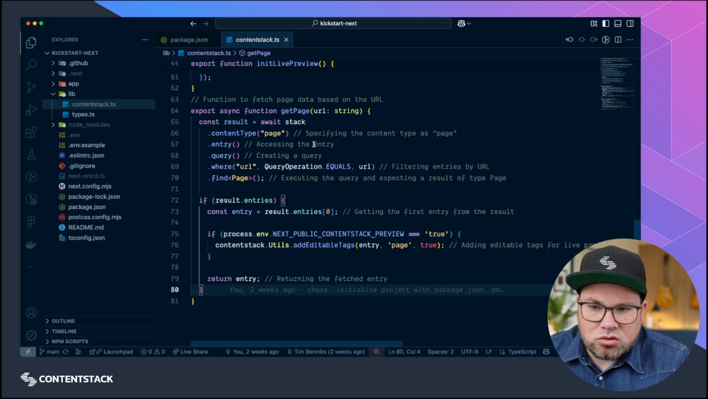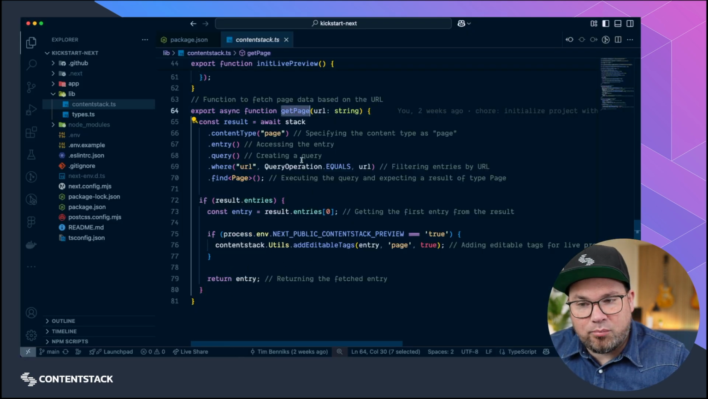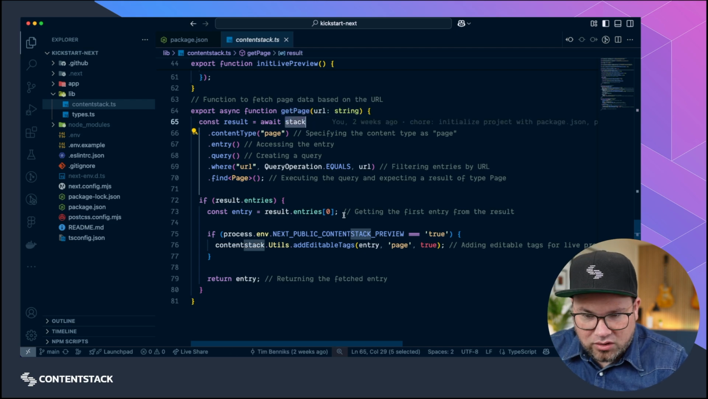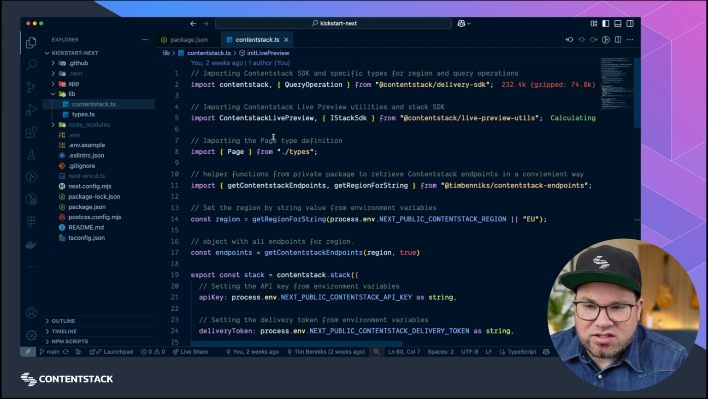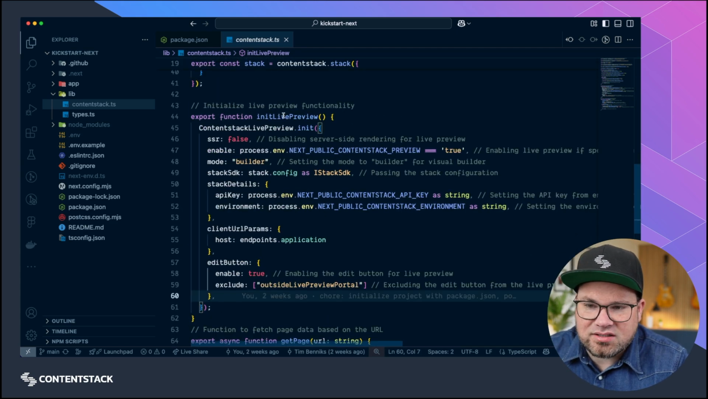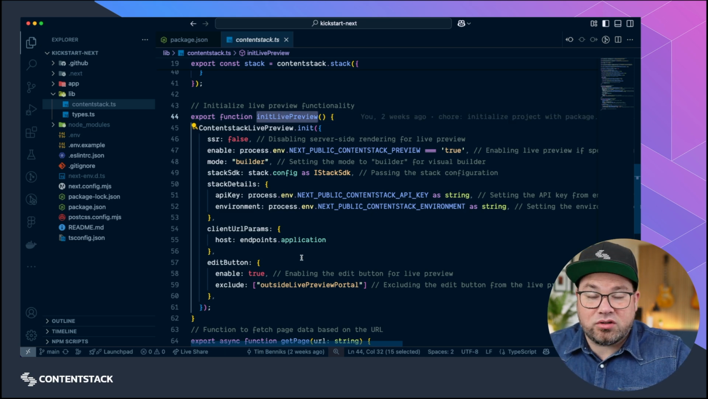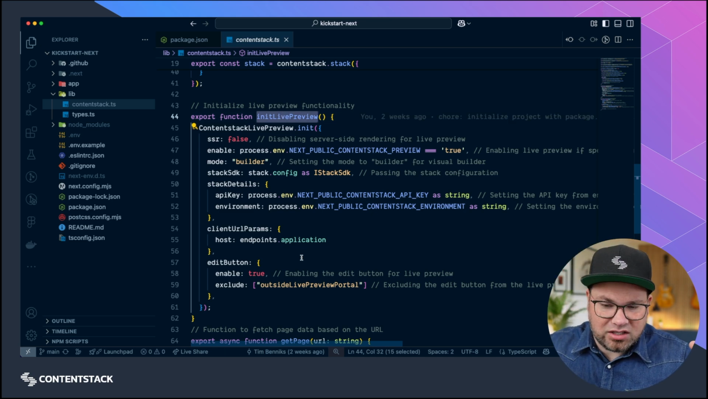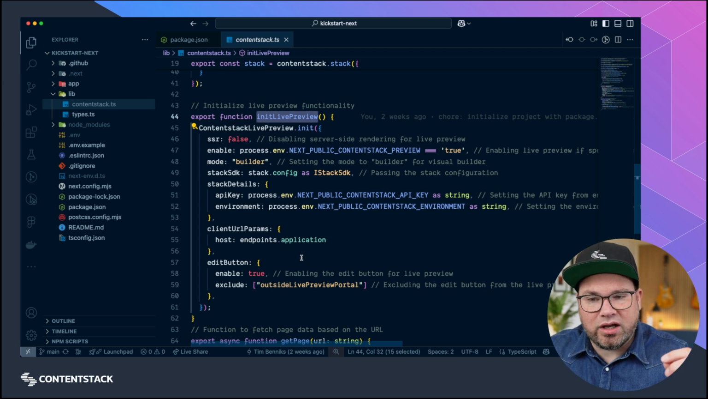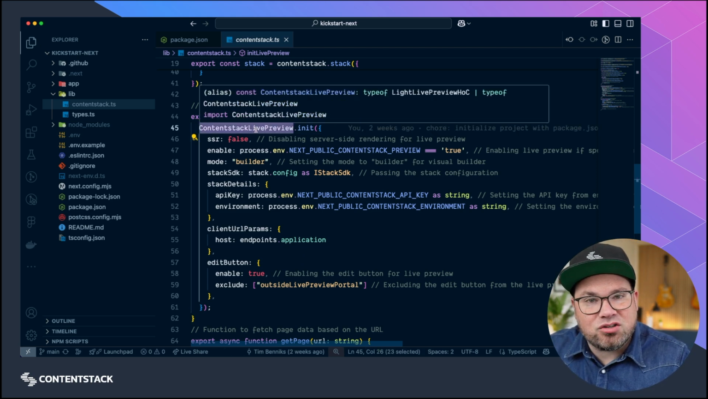All right, so we have our function to get our page through the stack query, and we have our stack itself. Then the extra thing is the init live preview. There's another video in this series that really explains how live preview and visual builder works under the hood and why you would need a separate package to make that work.